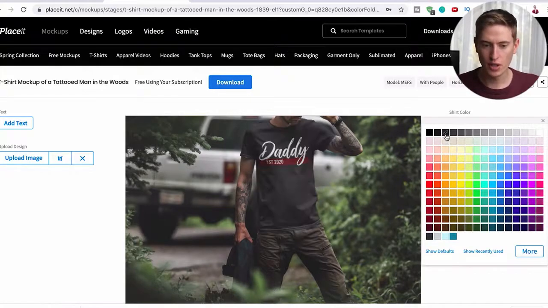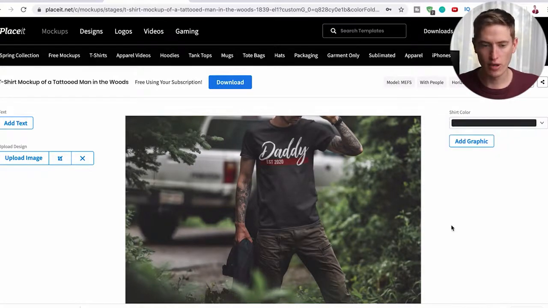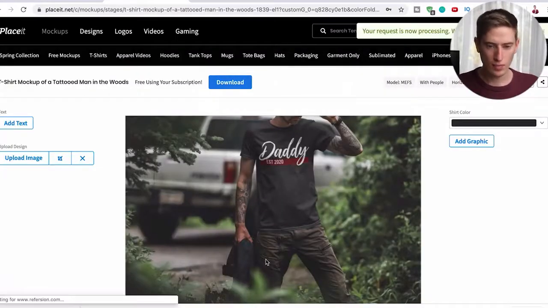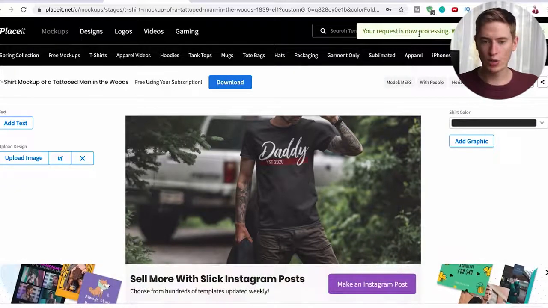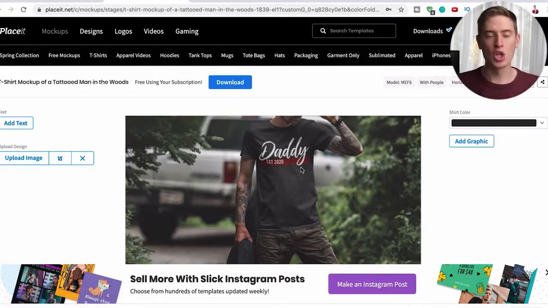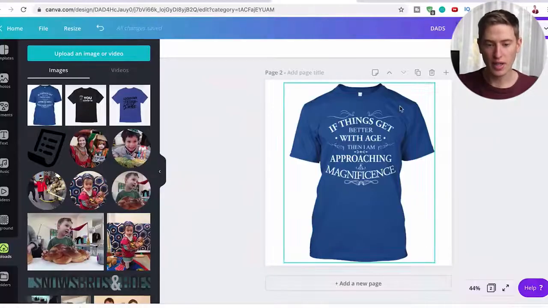Change the color of the t-shirt. Brilliant. Then what I'm going to do is download this. Download now. And it says your request is now processing. It will email me once it's done. It's that easy. So that's what you want to do. You want to have this kind of post. You want to have the other kind of post that we just said, which was this kind of post.